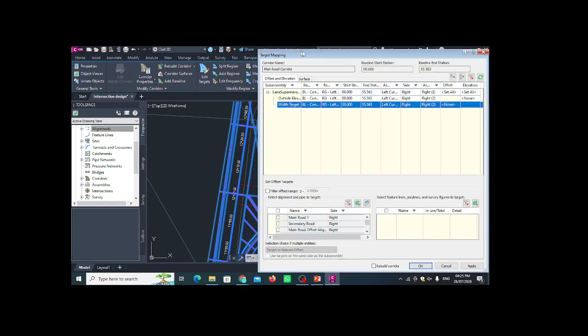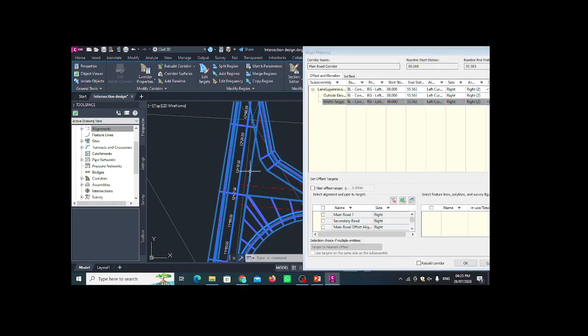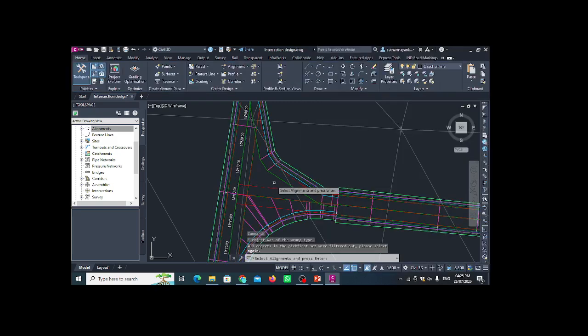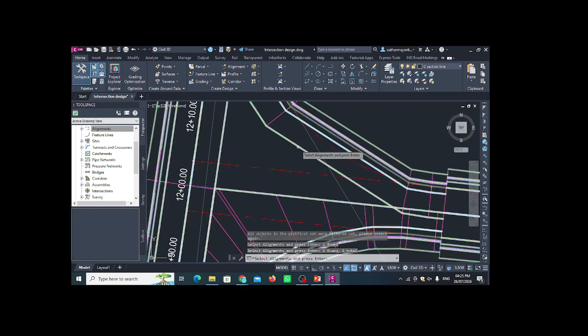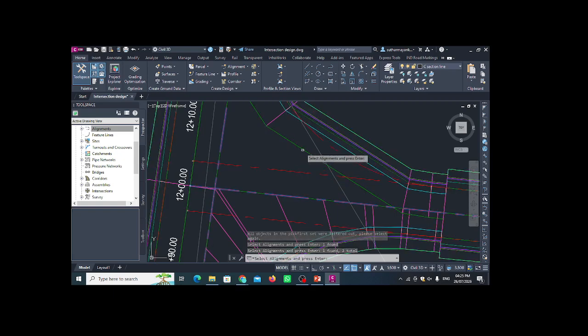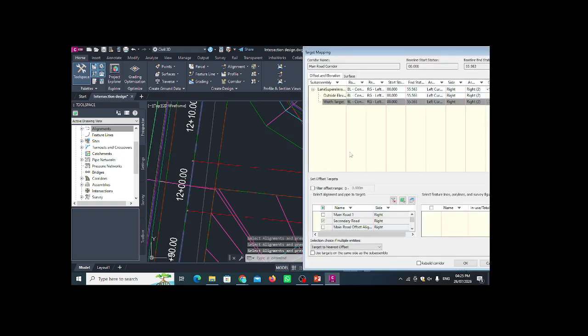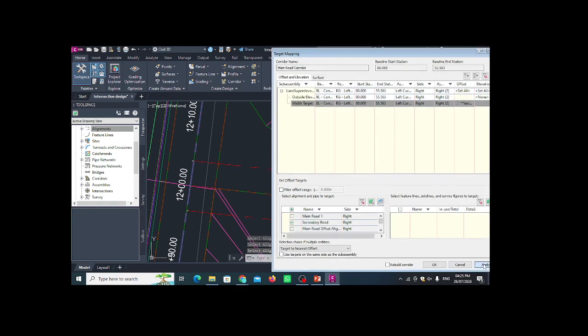If you know the names of the three roads, you can set the names like this name and this name. If you don't know the names, you can pick them like the main road, the first one, the second one, this one, and the third one, this one. Okay, and select OK. Now we click apply. So this one is okay now.